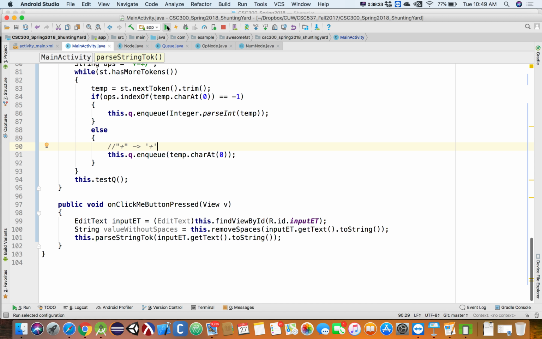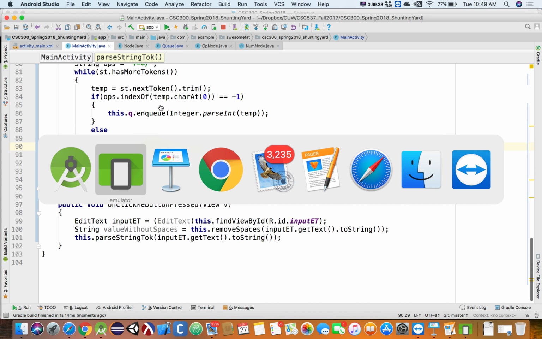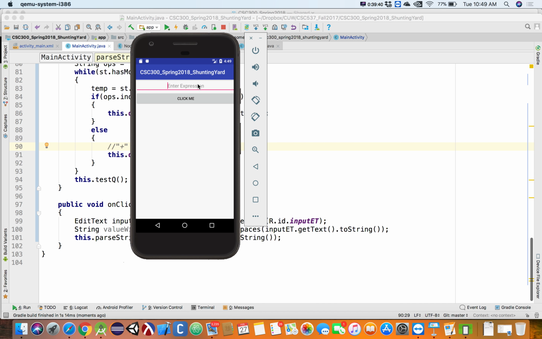All right, so let me run this real quick, make sure that the tokenized version works. 123, we'll give it some crazy spaces, -2 plus 8 times 4.